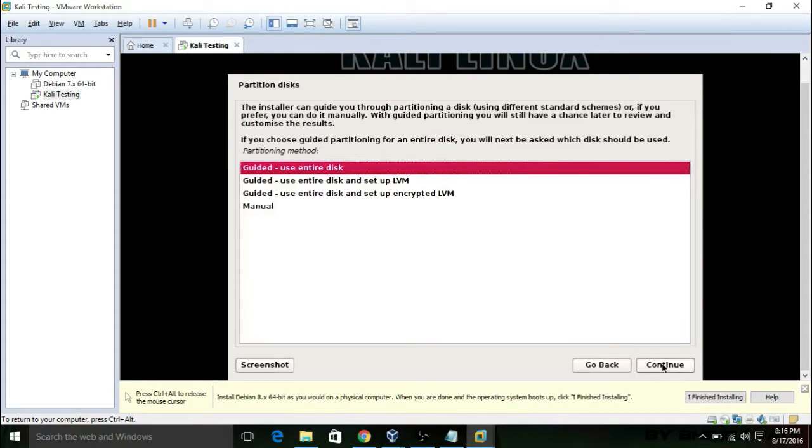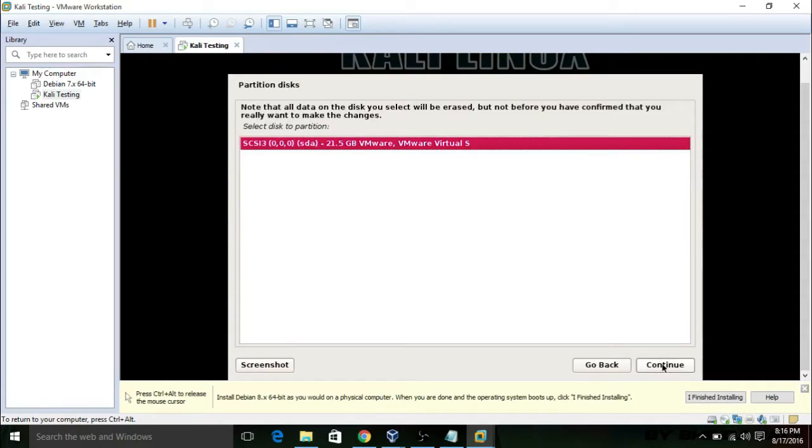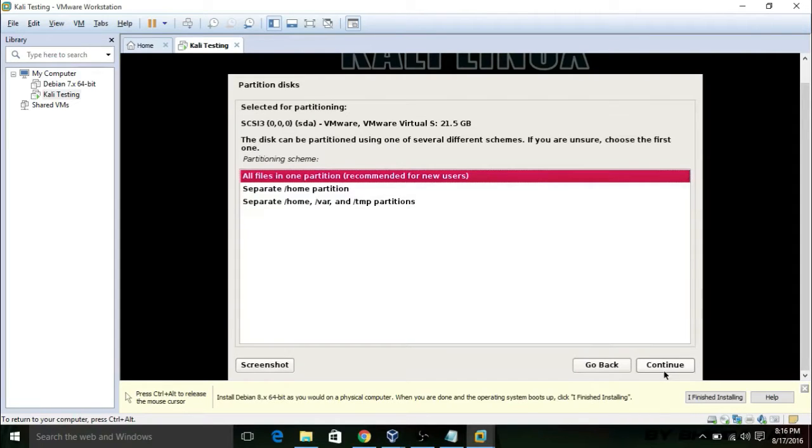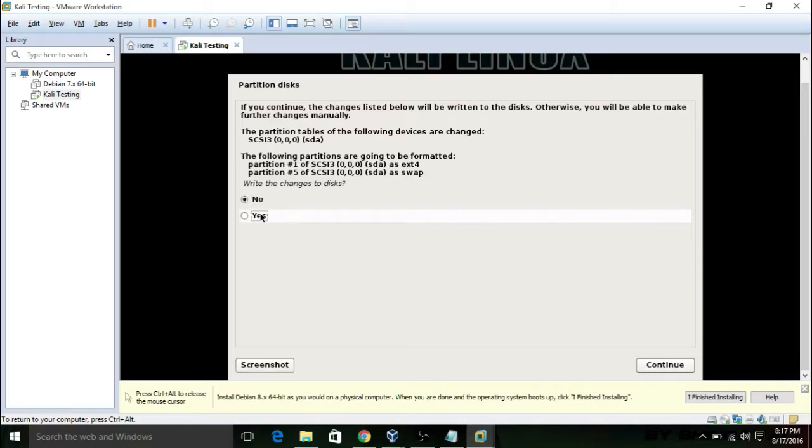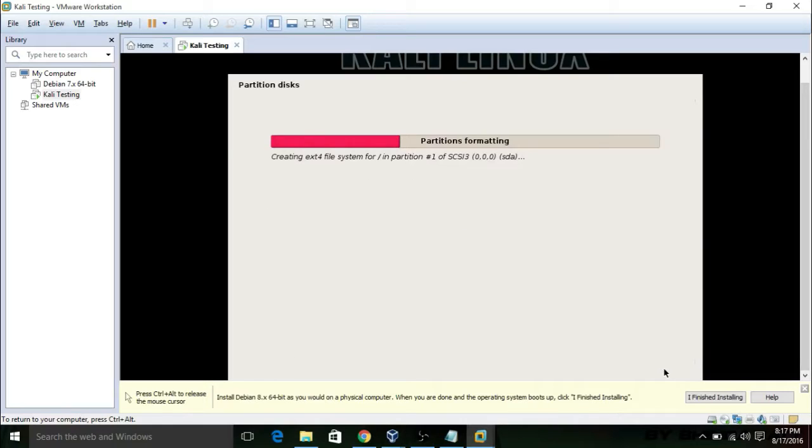Okay, guided. Use the entire disk. This is the best thing. Don't go for anything else. Use entire disk, not LVM, not manual, nothing. If you are a beginner, use entire disk is the best method you can choose. Again, I click continue. It will say 25 GB. Okay, continue. And okay, all files in one partition. Continue. You get finish partitioning and write changes. You have swap memory of 922.7 MB. It's okay. Continue. Click on yes and continue.